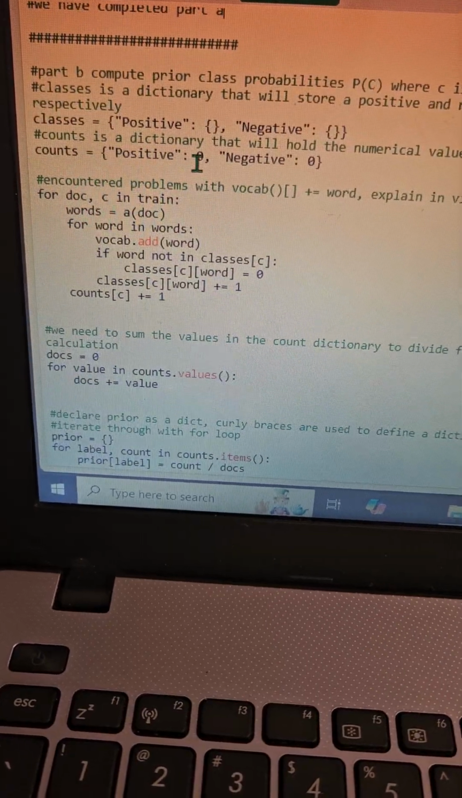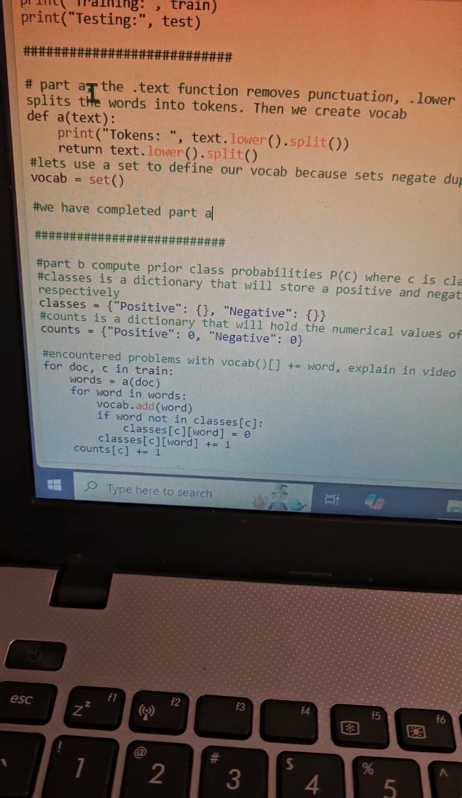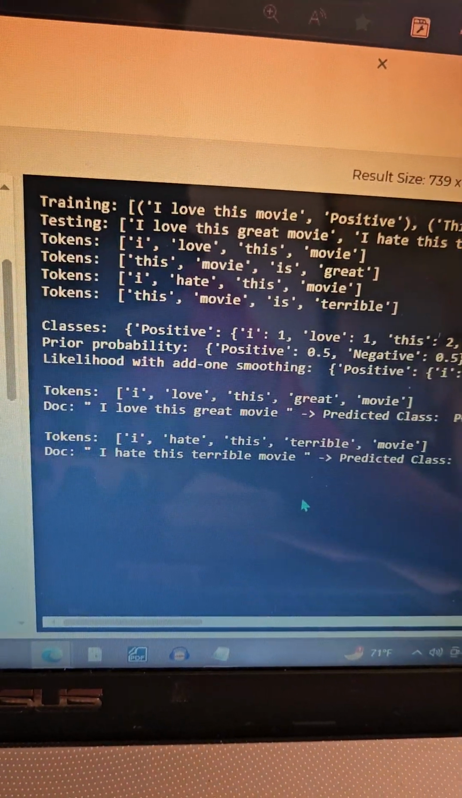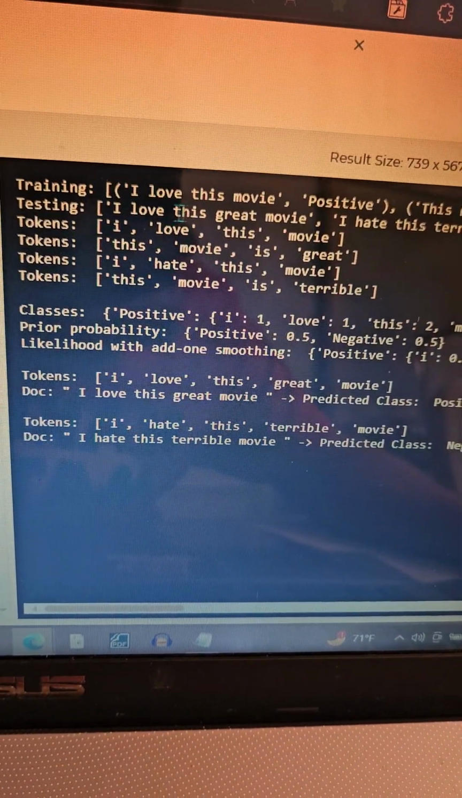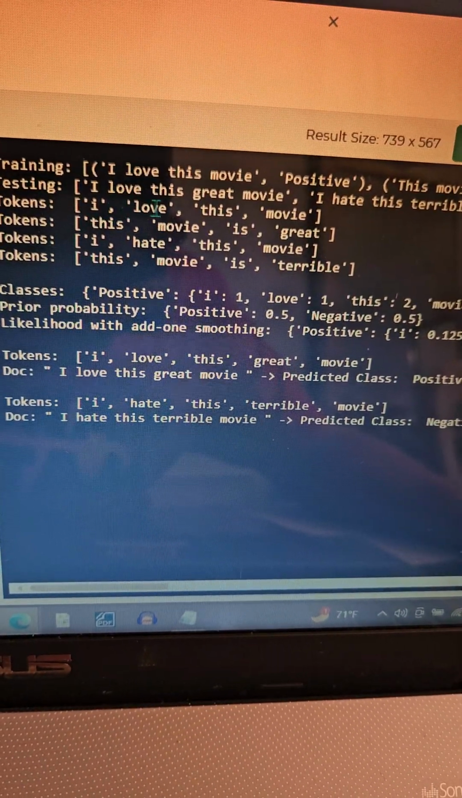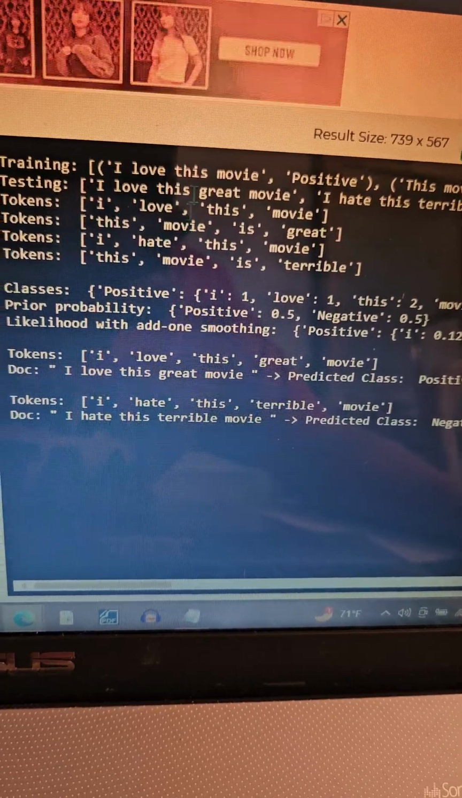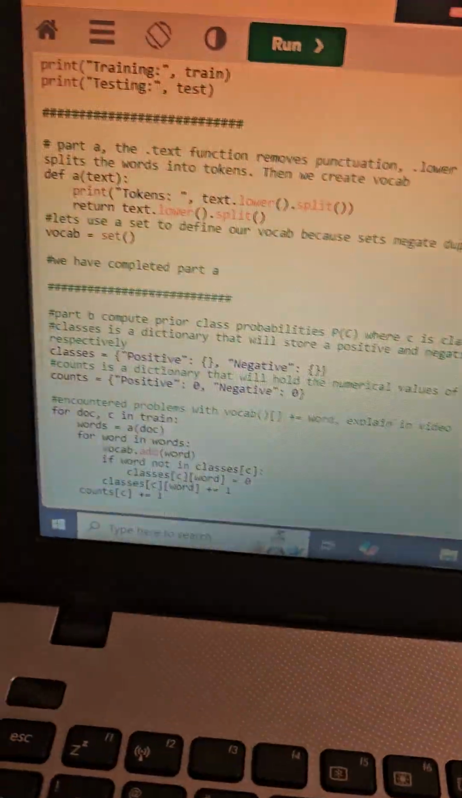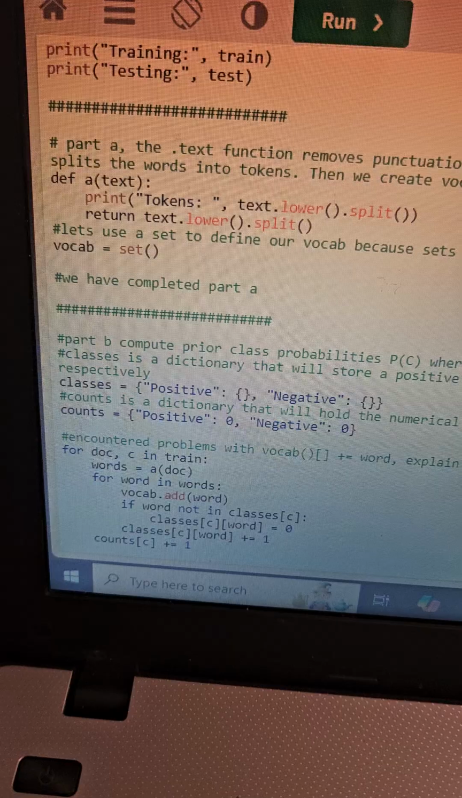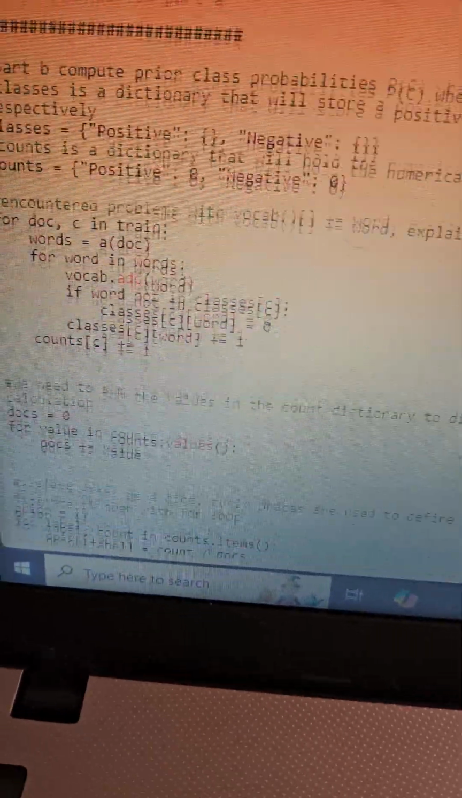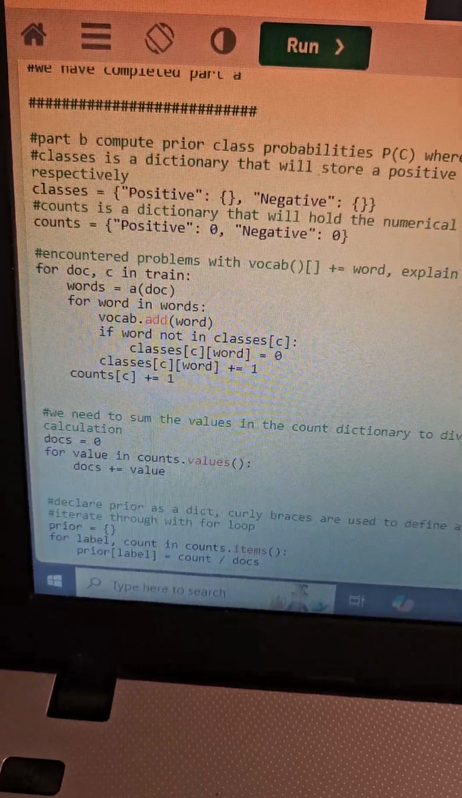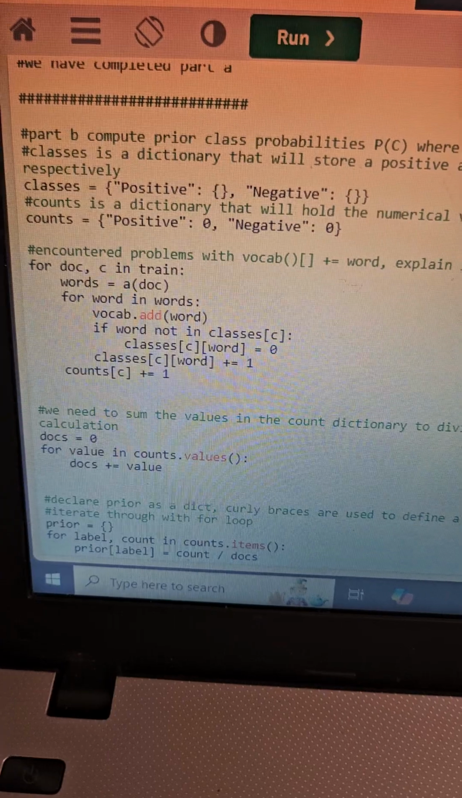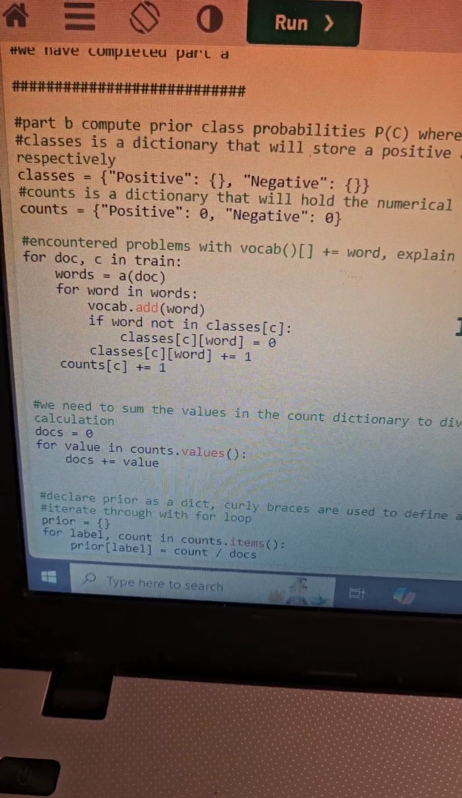And that is all of part A, is just tokenizing. You can see here's the tokens. Really just splitting it up into one word at a time. Pretty straightforward examples. Part B, we need to compute the prior probabilities.